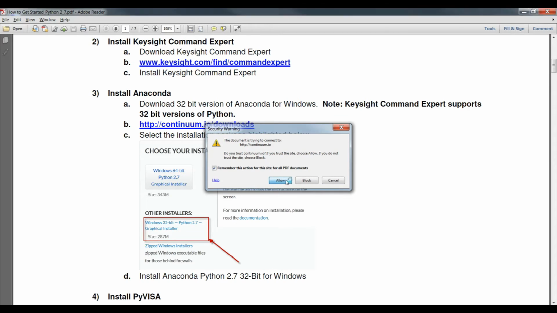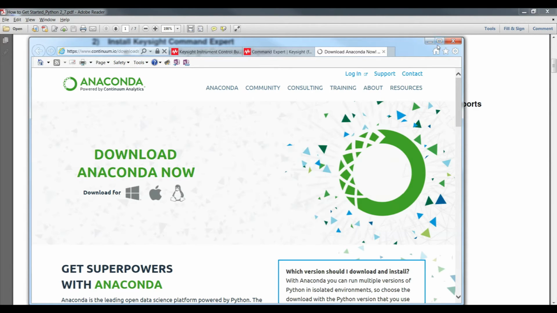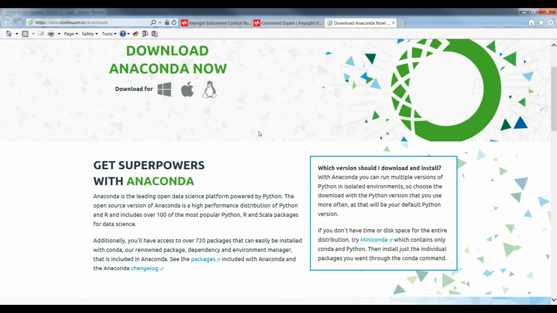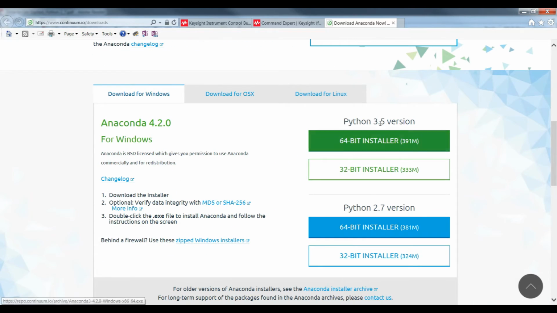Okay, so we're going to connect. Okay, so you should be getting to the site. Anaconda is an open data science platform powered by Python. So it's a distribution that's more geared towards science. So you can do lots of analysis in this tool, and there's lots of packages. We're going to go with the Python 2.7, and I'm using a 64-bit operating system, but we need to use the 32-bit installer.